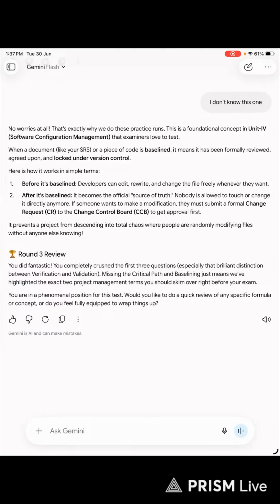When a document like your SRS or a piece of code is baselined, it means it has been formally reviewed, agreed upon, and logged under version control. Here is how it works in simple terms. Before it's baselined, developers can edit, rewrite, and change the file freely whenever they want. After it is baselined, it becomes the official source of truth. Nobody is allowed to touch or change it directly anymore. If someone wants to make a modification, they must submit a formal request, a CR, to the Change Control Board, the CCB, to get approval first. It prevents a project from descending into total chaos where people are randomly modifying files.